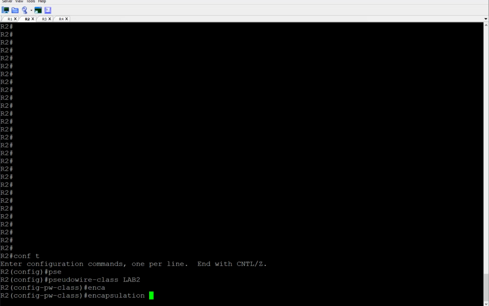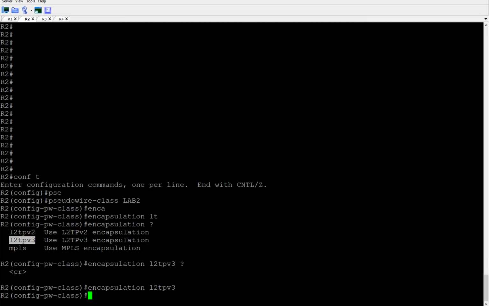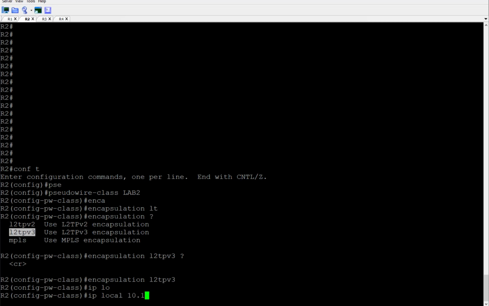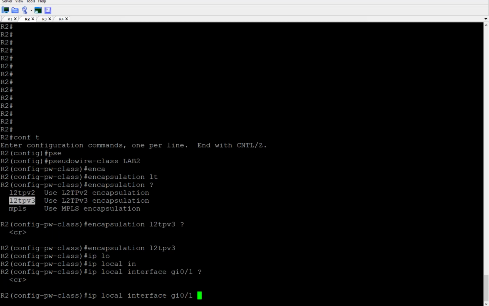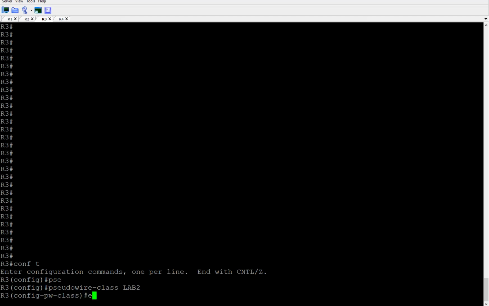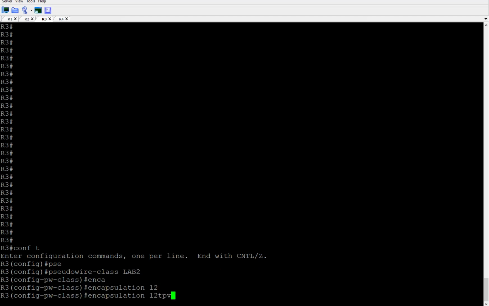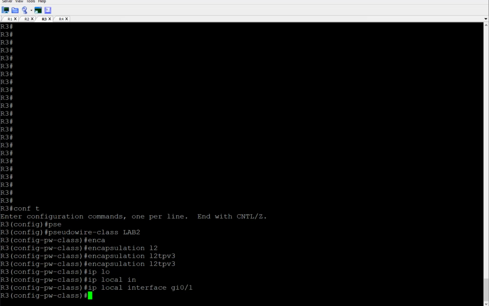This time let's do encapsulation layer 2 tunneling. And in fact, if we do a question mark here, you see we have version 2 or version 3. We go ahead and do version 3. I'm also going to define our local address, which is going to be interface gig 0/1. Over on router 3, we repeat the same configs. It's just those 3 lines. We call this lab number 2, encapsulation layer 2 tunneling protocol v3, and ip local interface gig 0/1.